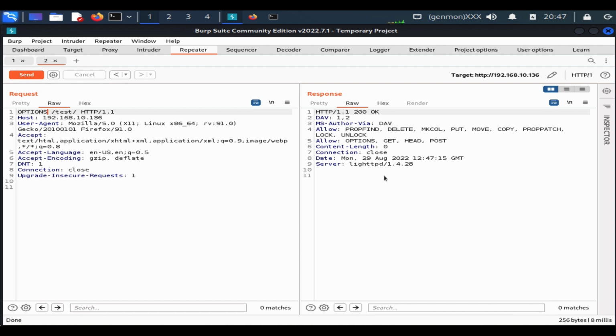Okay, so this is interesting. We definitely found a way in. We can see that this is actually running WebDAV. WebDAV is a protocol that allows the backend people to manage files on their system. It's like FTP, you can upload files, download files, delete files, that kind of stuff. You can see that it allows all these HTTP methods.